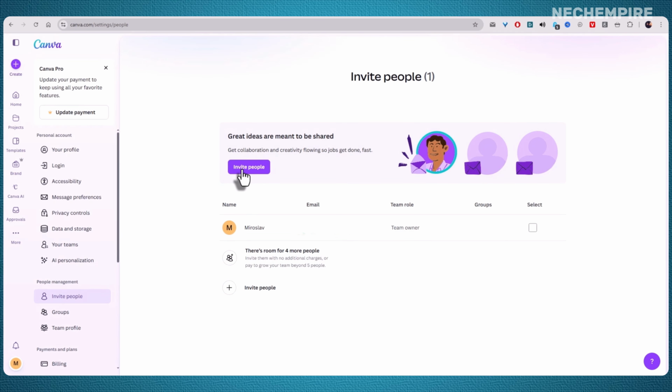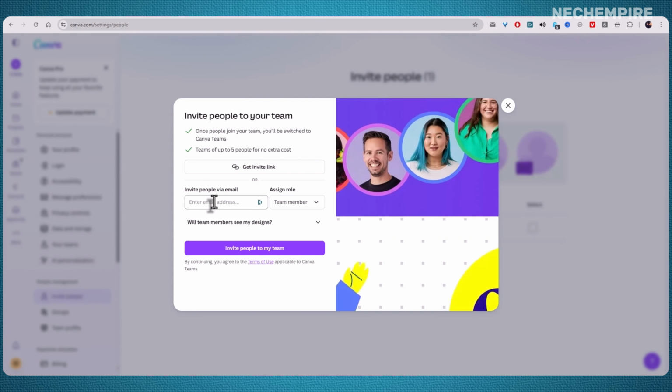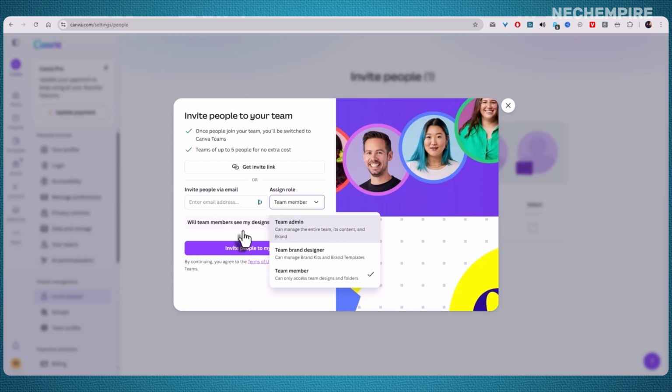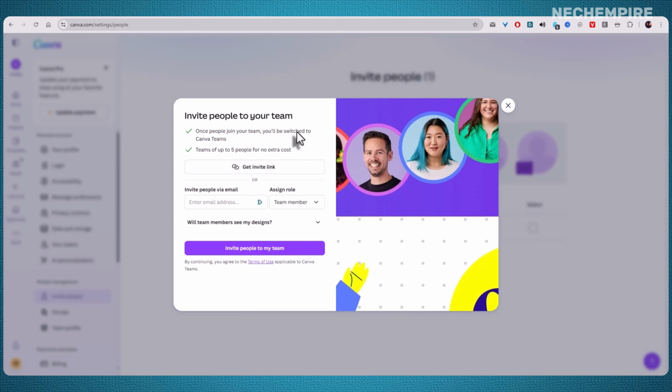Once you click it, you just need to type in the email addresses of the people you want to bring in. Before you hit send, check the team roles. You can set them as a member or an administrator. This is important because administrators can change your settings and see every folder, while members are mostly there just to design. After you send the invite, your teammate has 30 days to click the link in their email to join.